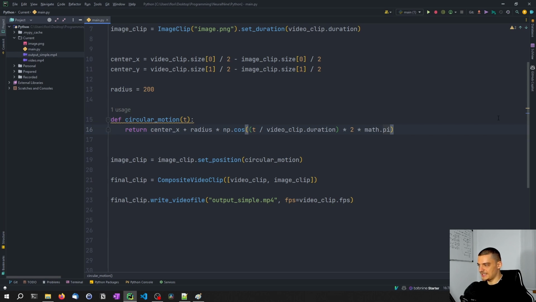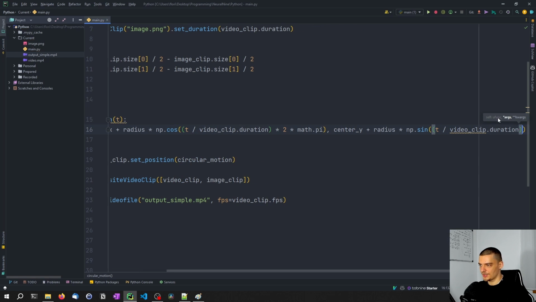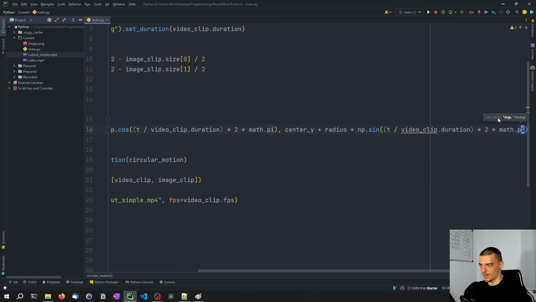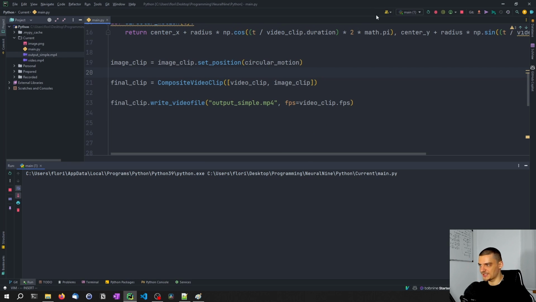And then this is the x axis now, and for the y axis we do the same thing. For the y position, center y plus radius times np.sin to get now the y coordinate. Same ratio, t divided by video_clip.duration times 2 times math.pi. That is it. Now, before I explain once more what is happening, let me see if that actually works.